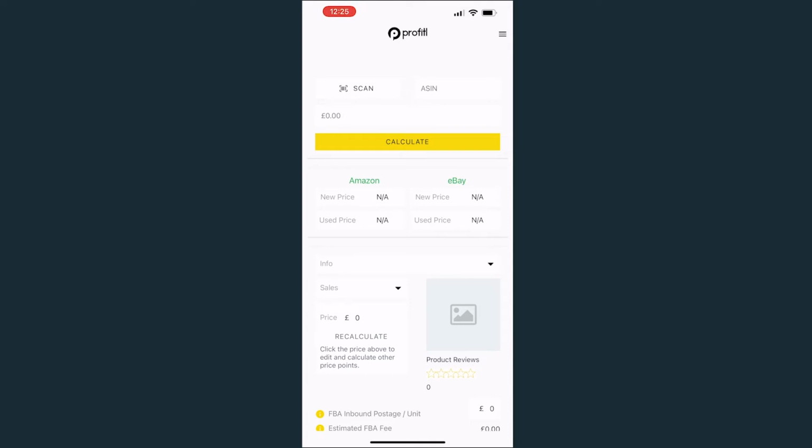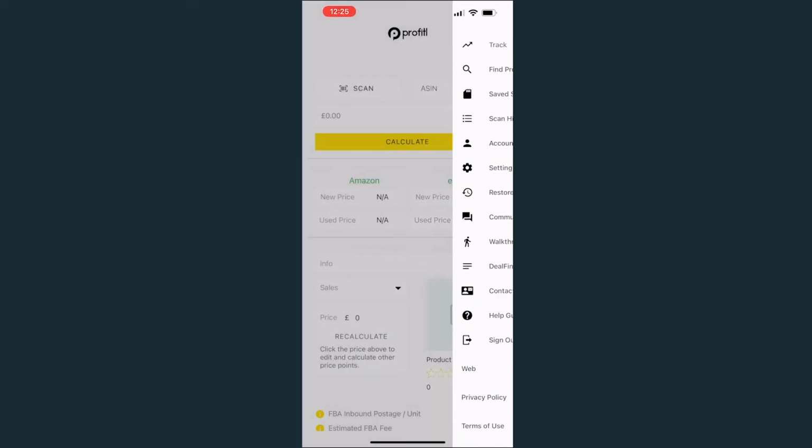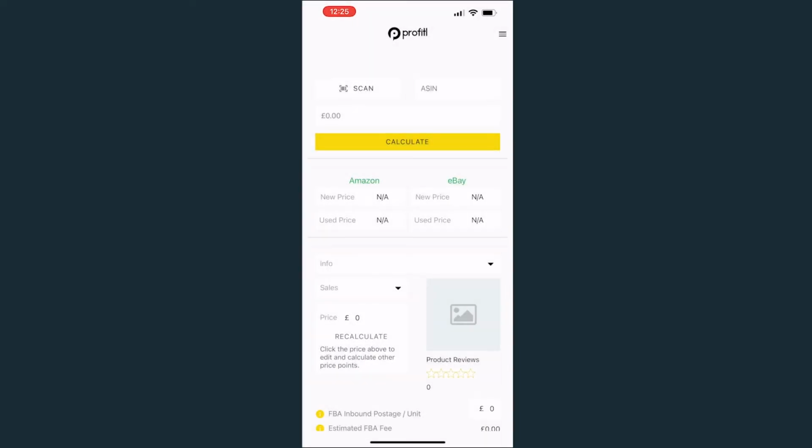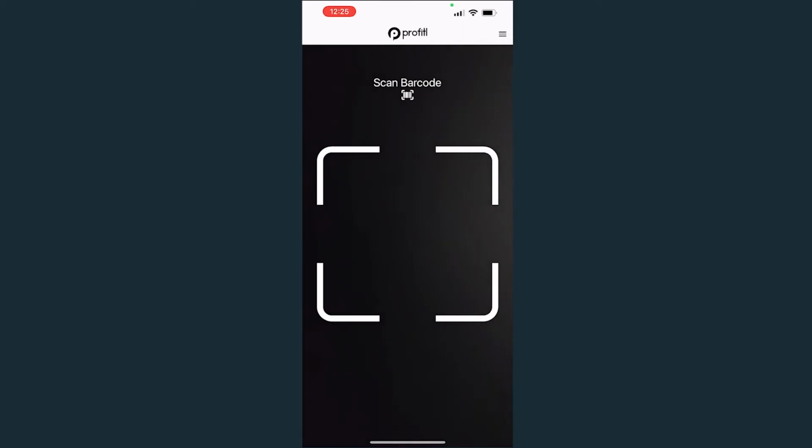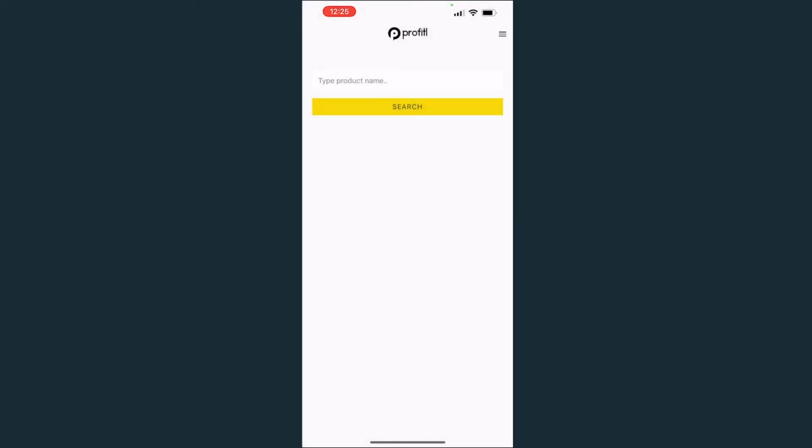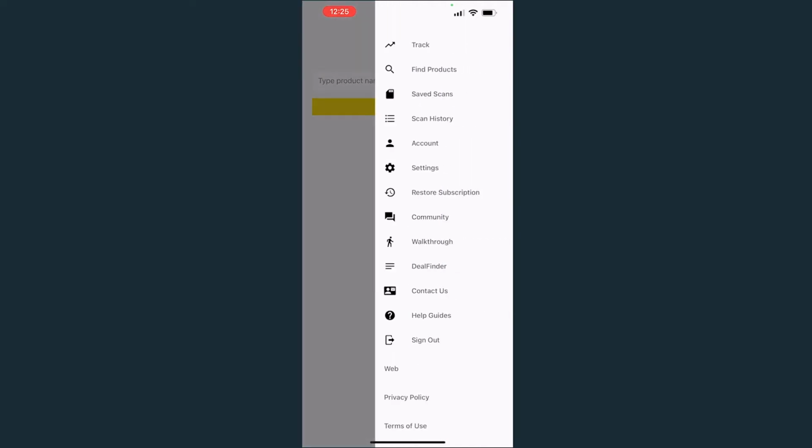So all you have to do is go to the track page just up here. You then click scan, and then you can scan your barcode. Now there are a number of other features on here as well which you can use. So it's got a manual search, so if you can't find a product for whatever reason, then just up here we've got the save scans.